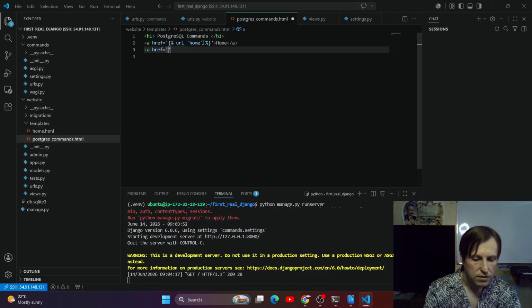And here, once again, URL post, Postgres commands. It's our name, like I said, it's for links. % sign. Yes, and now here Postgres commands.